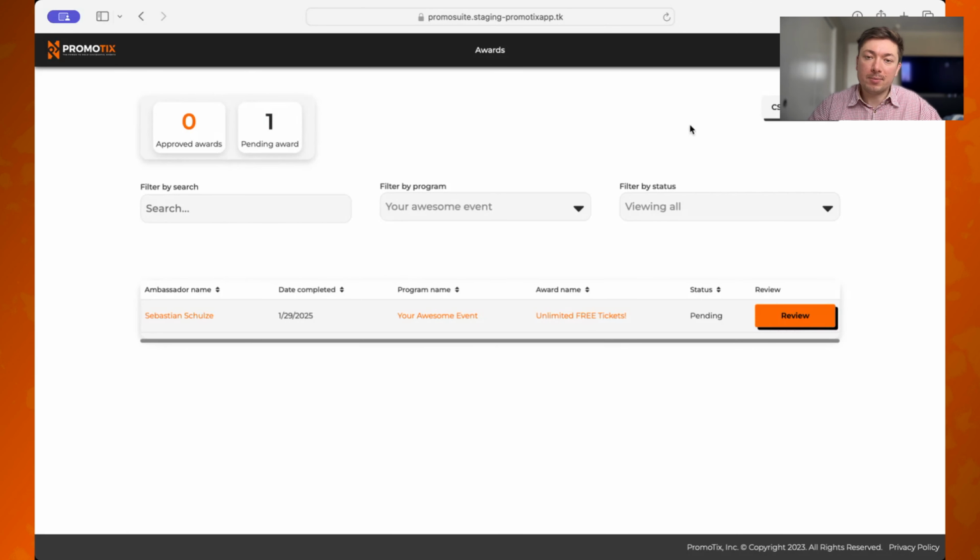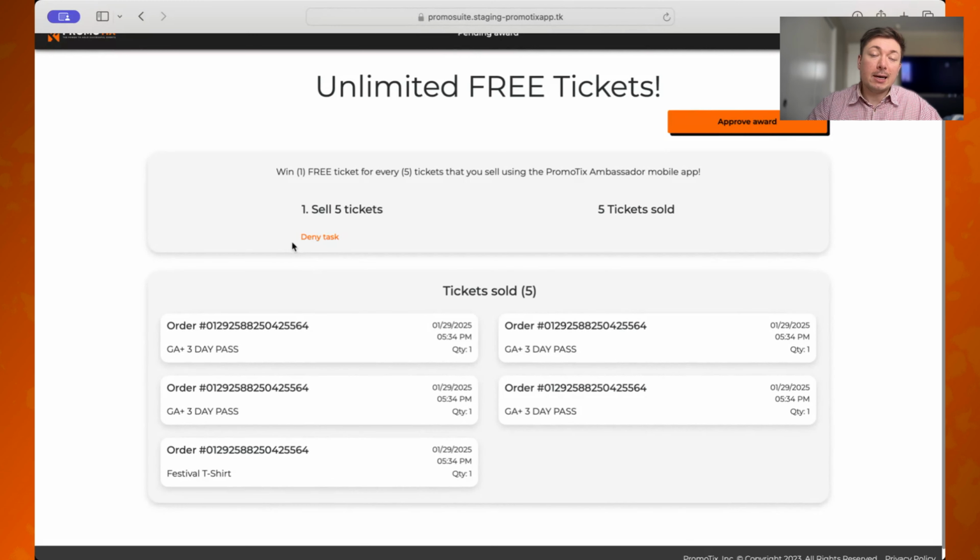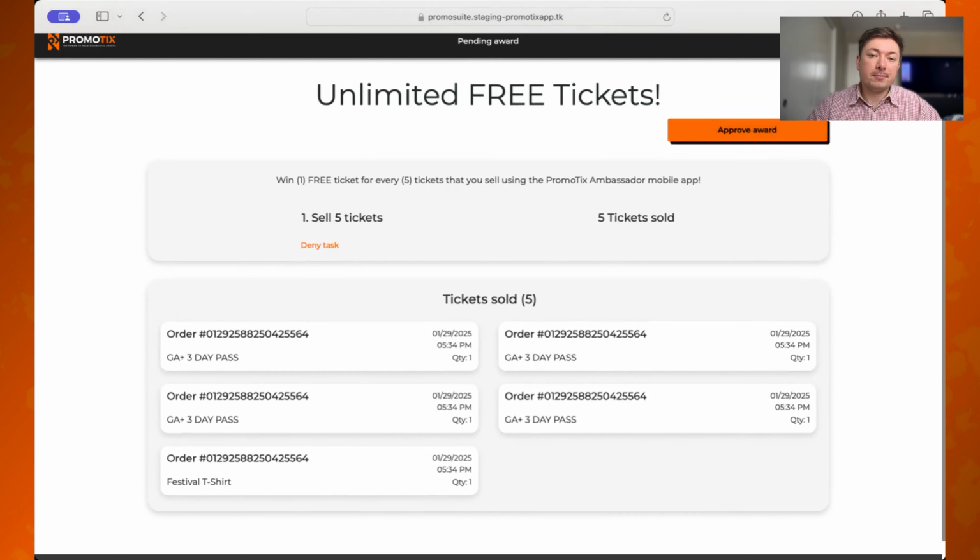And for each award, you just click the review button, and it's going to show you all of the work that the ambassador completed to earn that award. If this was a social media task, you would see all of the social media posts here, and for photos as well, if they uploaded photos. And then you can simply deny the task or approve it.